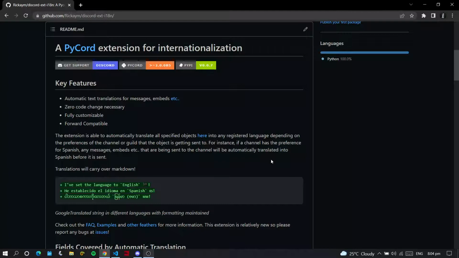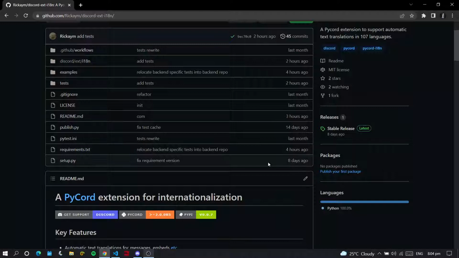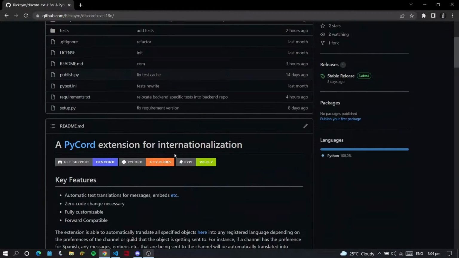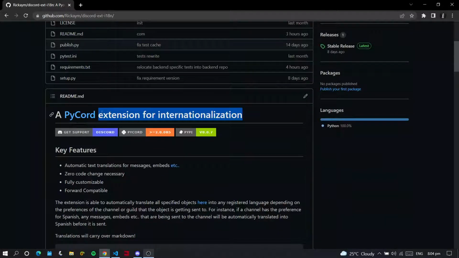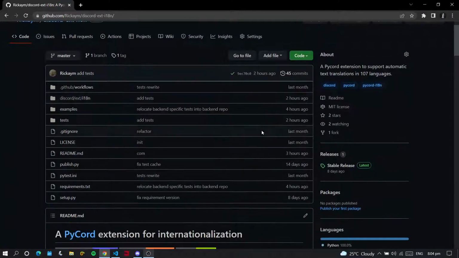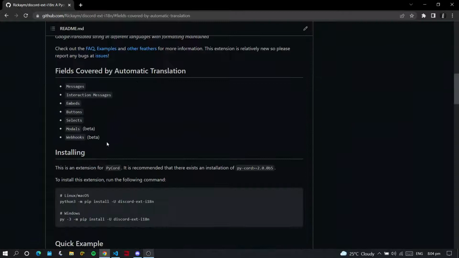Hey guys, so today I want to show you this Discord extension for the Pycord library. And essentially, if you can see here, it's an extension for internationalization, and what that means, I'll explain later. The basic concept of the extension is that you'll be able to translate the bot interface. That includes all these things that are written here.